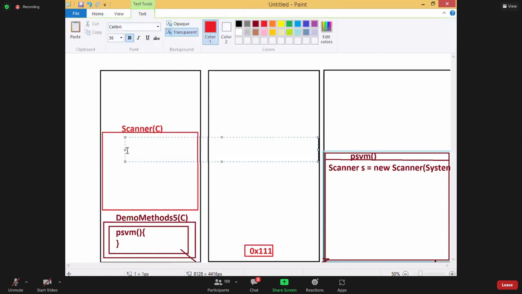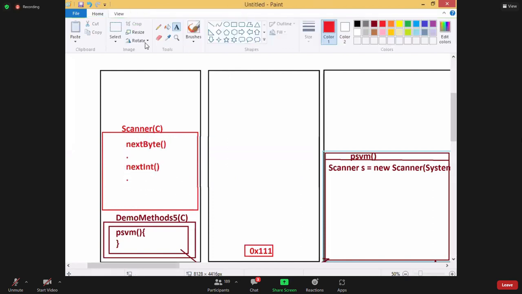Scanner class has many methods. We are highlighting a few methods always. Here nextInt is needed. I am writing nextInt roughly. So all these methods will come. Whatever methods are there, all of them will come. They are non-static methods. Once the loading has been completed, object creation is started.